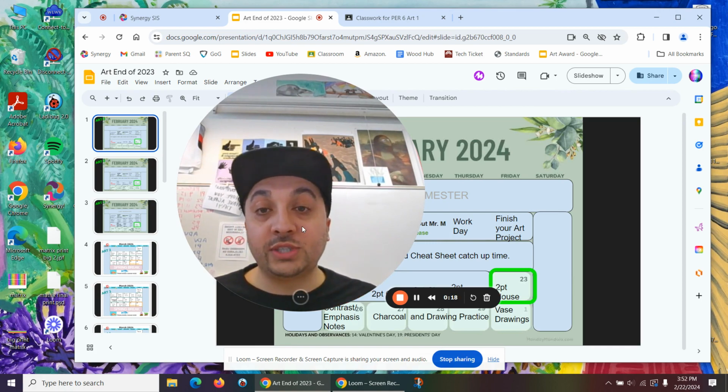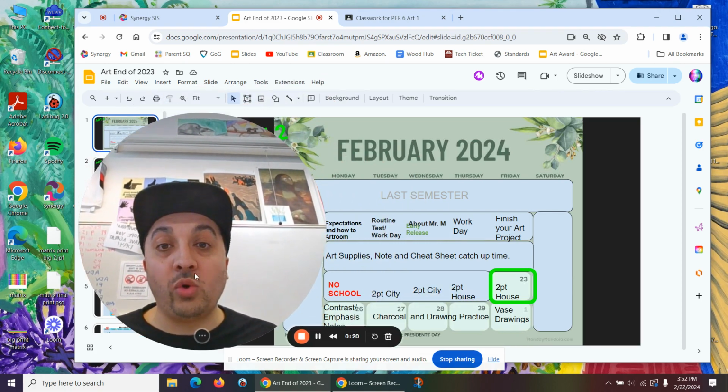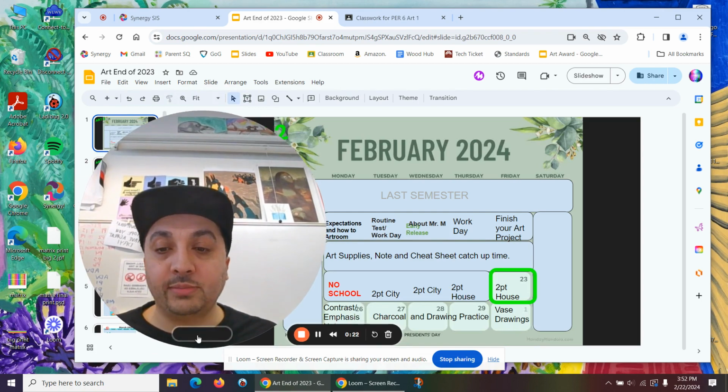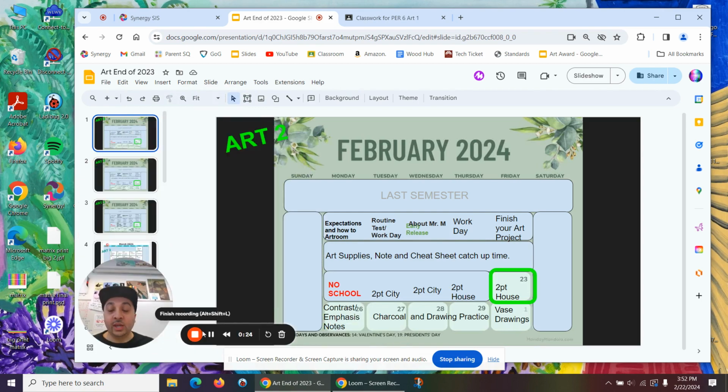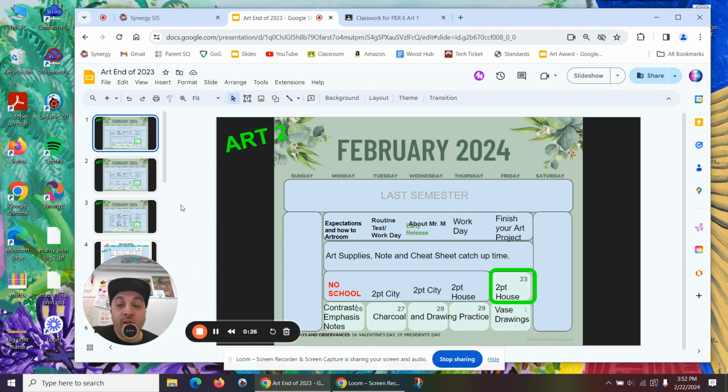So, first thing is we have a calendar for every day of our class. Let me make myself a little bit smaller so you can see it. This is Art 2's calendar. You can see this is the last semester. Then we started with expectations, went with routines. Then we started some projects, got caught up, and now we're starting on some projects. And this is what we were doing today, a 2-point perspective house, and we'll finish that up tomorrow.